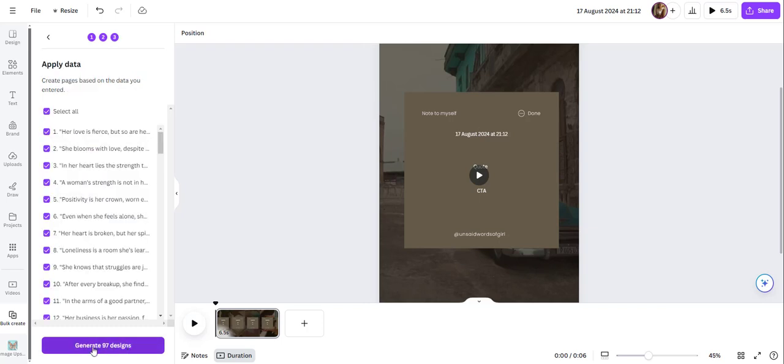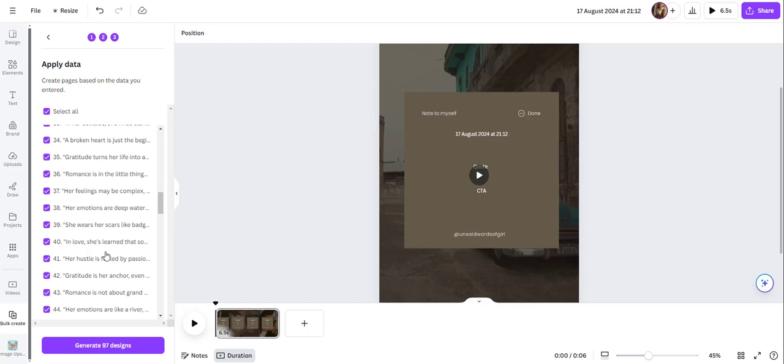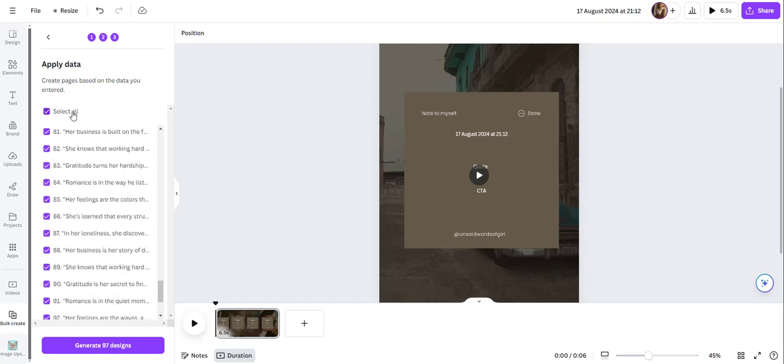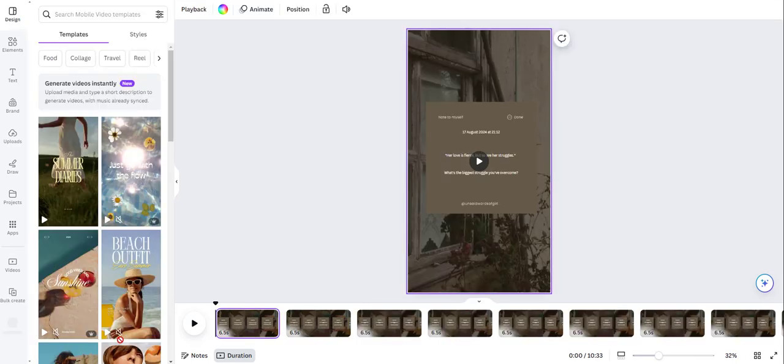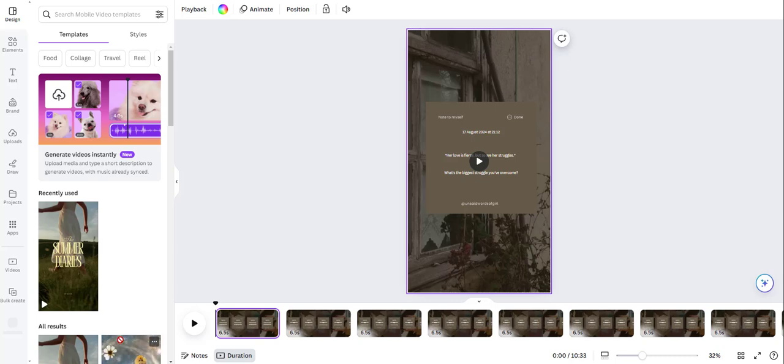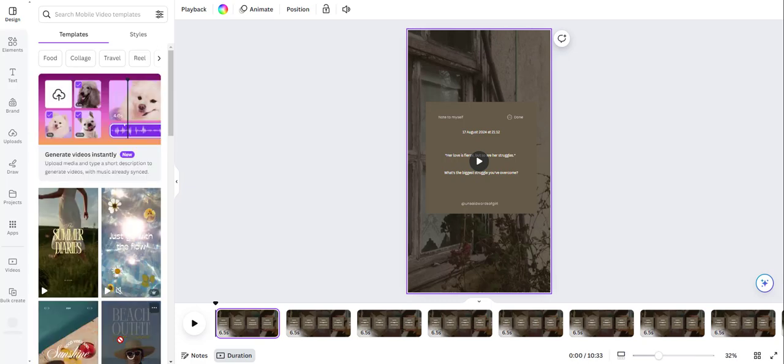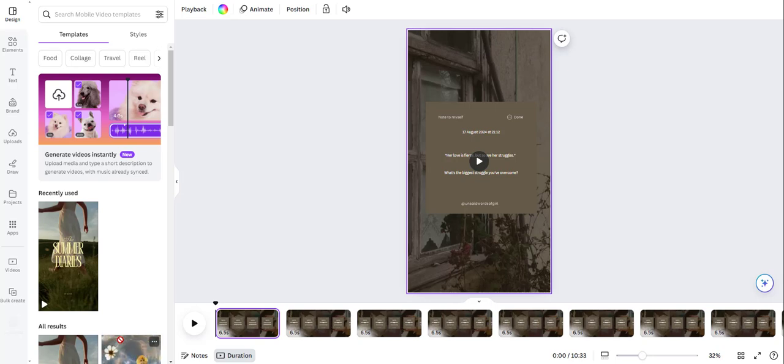Now it generated 97. These are the 97 quotes and CTAs and everything. I will click on select all, and now we are going to generate this. This is going to open a new page, and on the new page we are going to have all those bulk reels which are being created by this automation. So this is the best way through which you can create your bulk reels.